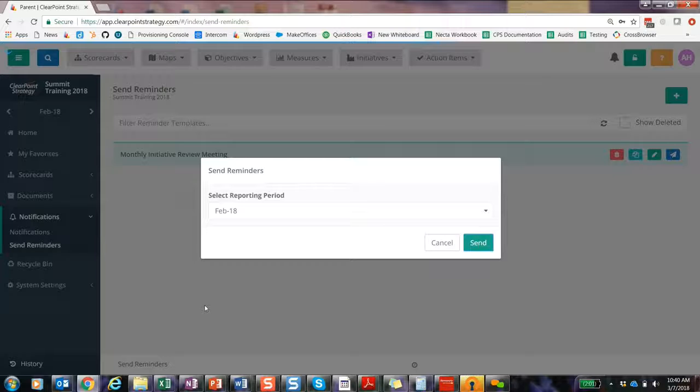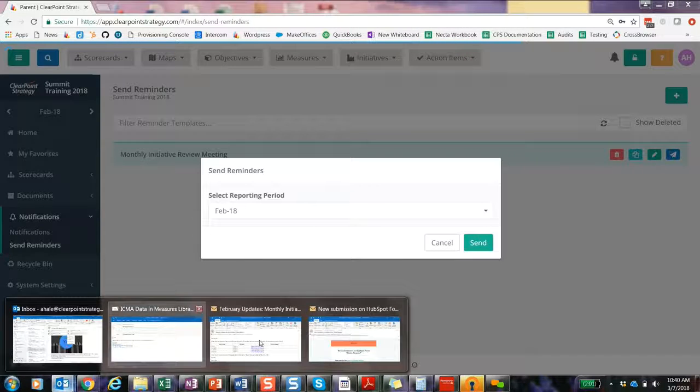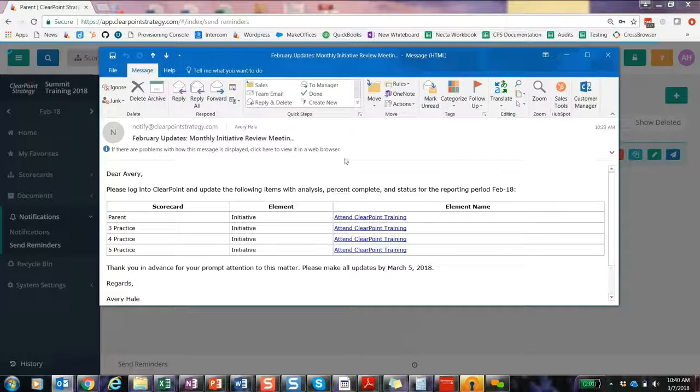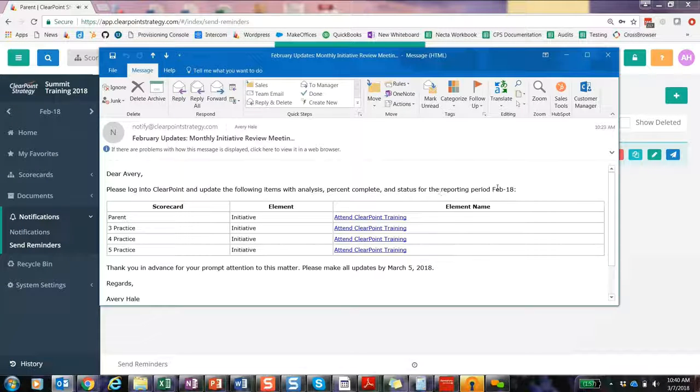While we're waiting, I'm going to show you what that reminder template would look like in my inbox. I have it here. And this is the reminder that I need to update all of my initiatives for February 2018. So we can see a few are included in here. We have our element list. We can see which information I need to make edits for the period of February 2018. And this is a different date than I put in for the example, but this is just a former reminder template that I had built out. And it says, please make all updates by a specific date in March. Theoretically, that would be when the meeting is being held. Alrighty.